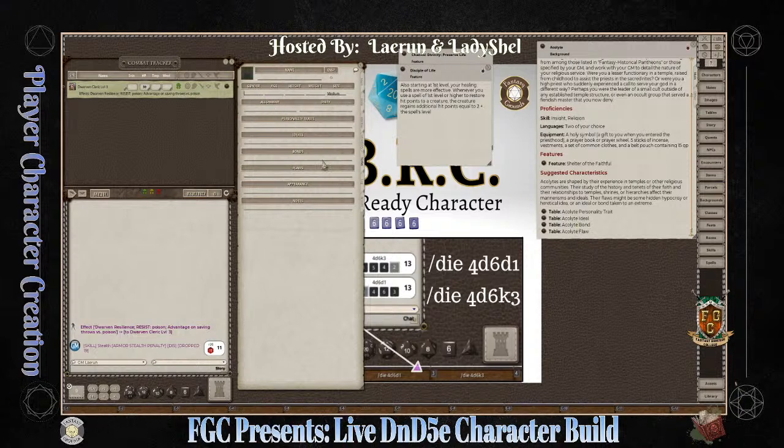So this is going to be a female. I'm not going to worry about her height and weight and age right now. Her size is medium, and she's going to be lawful good.